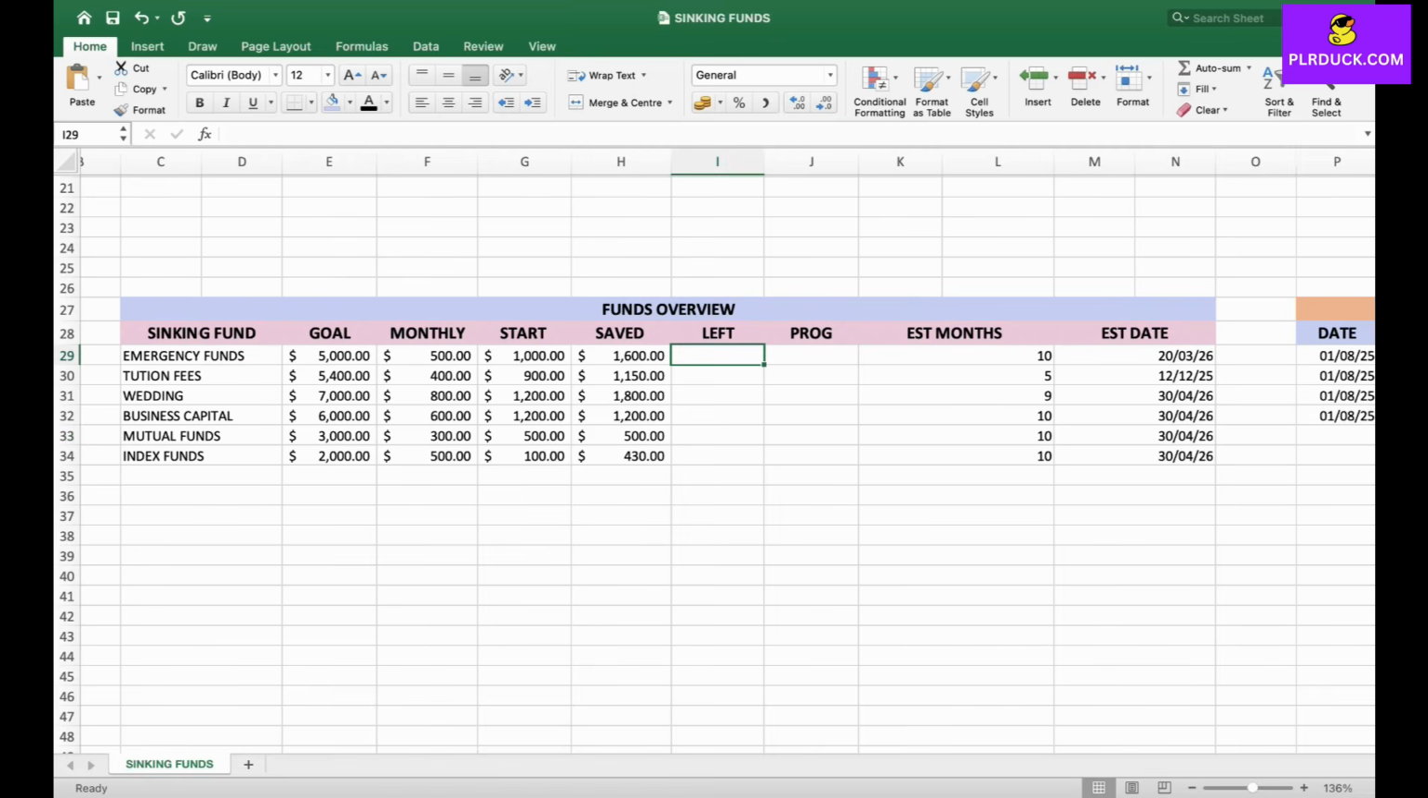So if we want to calculate the left, it's easy. What is going to be our goal? So I'll say equal to our goal minus however much we have saved. So this is going to be the left. So I'll try to flash fill this for the complete row.